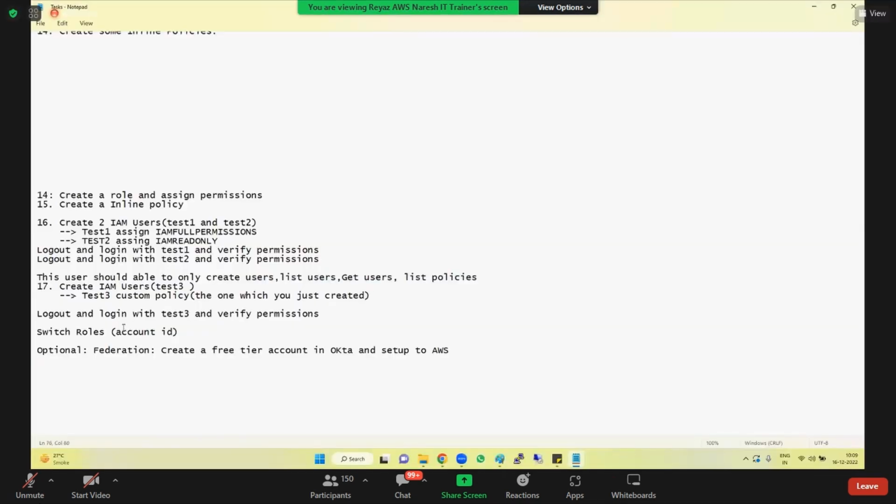Switch roles. If you have a friend, share your account IDs with each other and do this switch role. And one optional thing, it's not highly recommended, is federation. You can take the example of Okta: go to Google, try to create a free tier account in Okta and set it up with AWS. This will be very fun, very interesting. If you get time, I would highly recommend doing this, but it's not mandatory. Till here, these are mandatory.